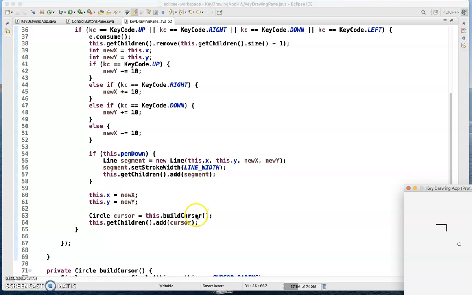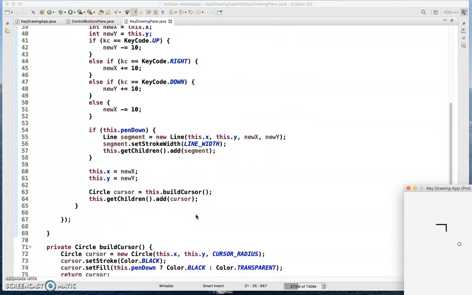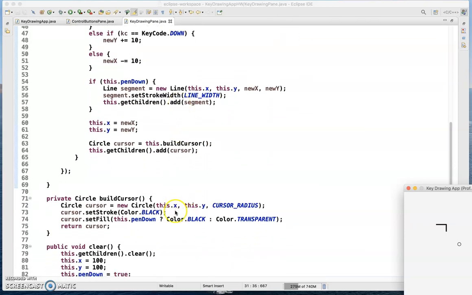Build cursor is nothing more than a nice little helper function that looks at the current state of the app. You're always building a circle. It always looks at the X and Y position of the pane. And the cursor radius is globally 5. Make it black, set the fill color depending upon if the pen is down, make the fill color black. Otherwise, make it transparent. You see, this color right here is transparent. It's whatever is underneath. And just return that cursor, and that cursor gets added to the children.